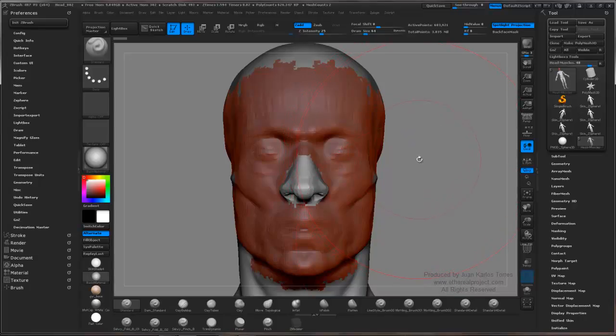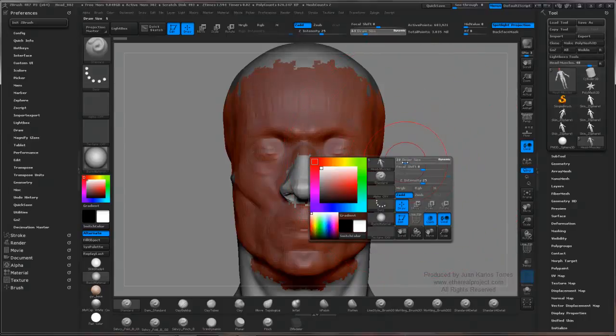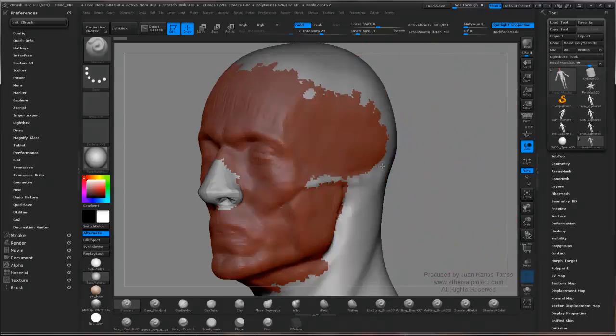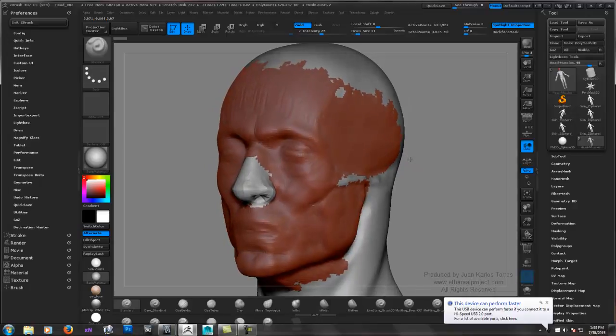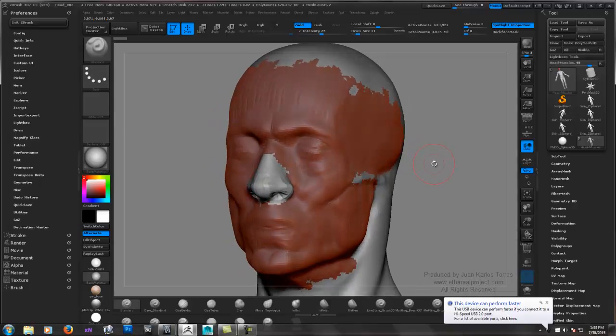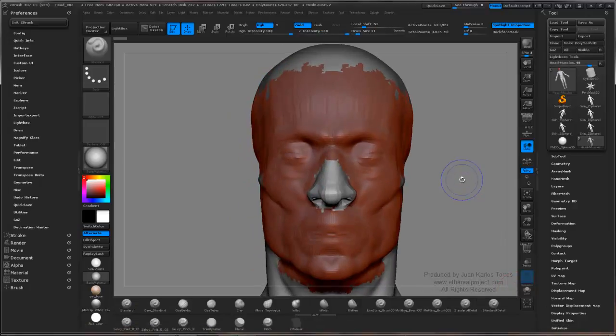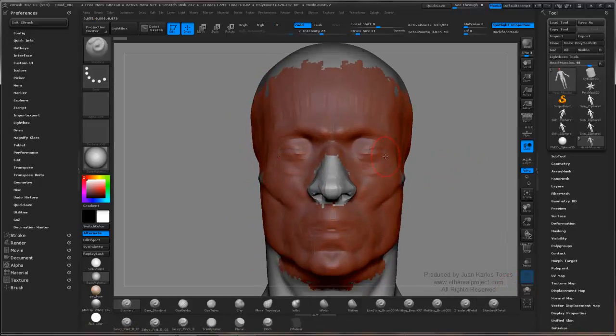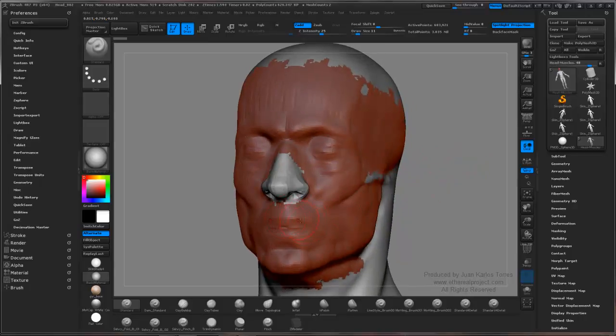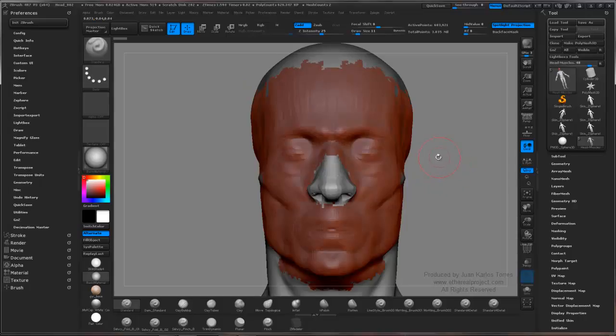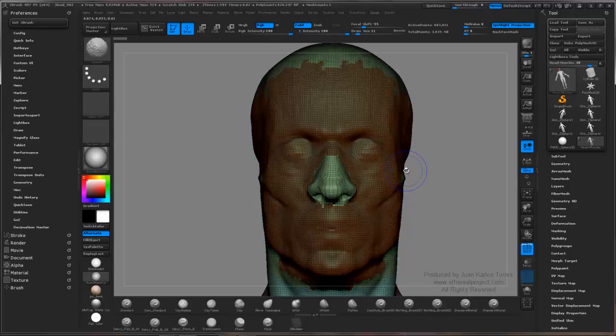Okay, I am back. We're going to start this session with finishing the muscles on the face. They're pretty much finished. We definitely can use a little bit more refinement. We're going to open the eyes and make the mouth a little bit more evident. We're also going to add the ears. So let's see.